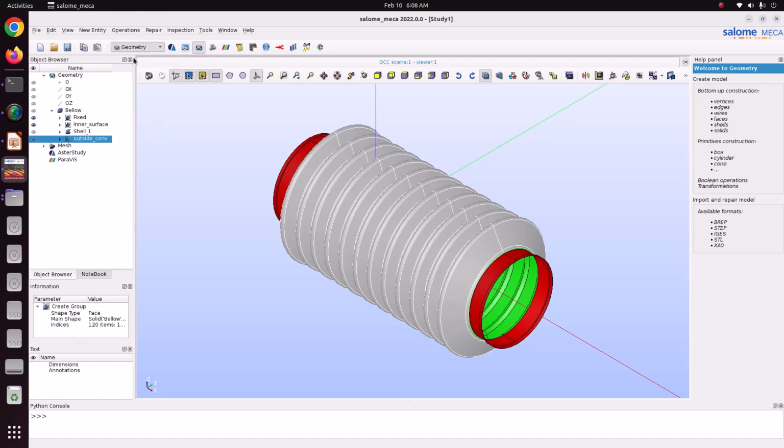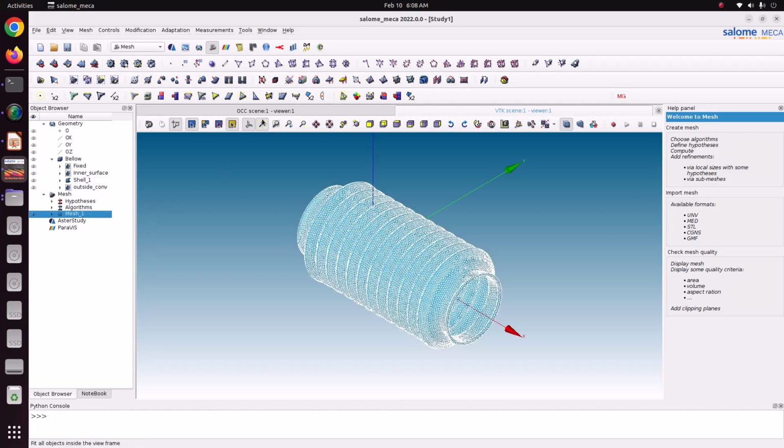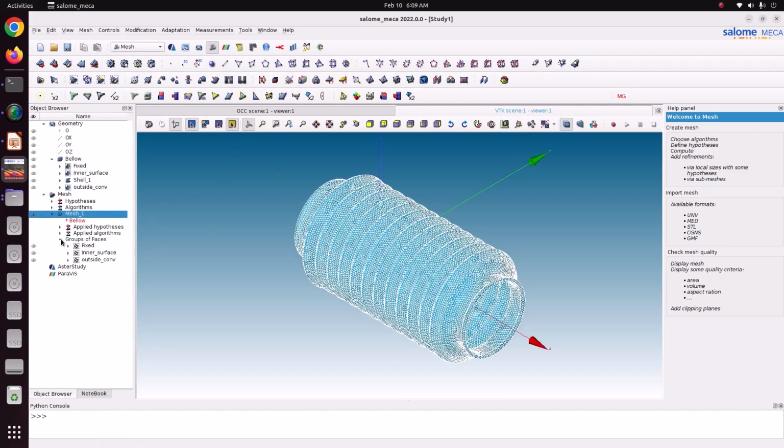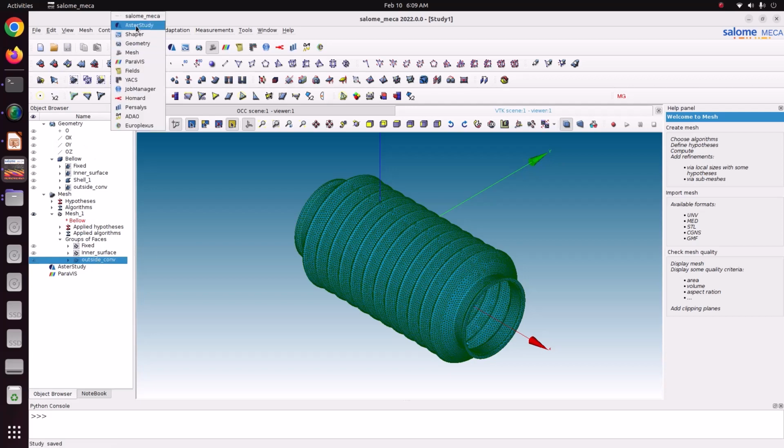Now just move into the mesh. Meshing also we have already done. So this is our mesh. And all the groups are also taken into the mesh. Fixed group we require to fix. Inside we just want to apply the temperature as well as the pressure. Outside convection we just want to specify. So this is also okay. Now just move to the Aster study.